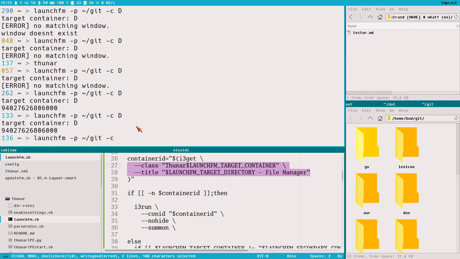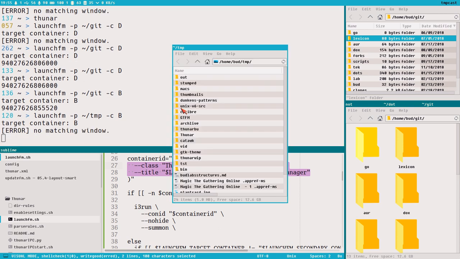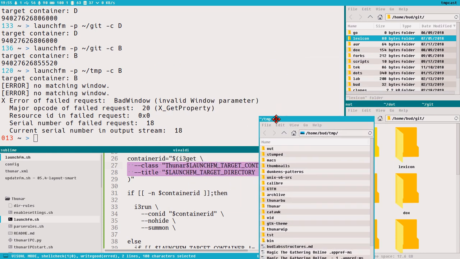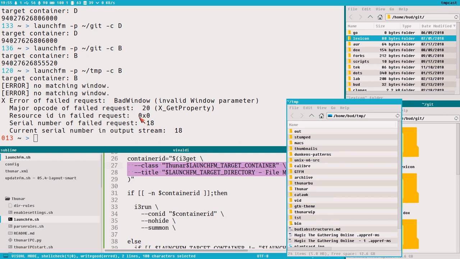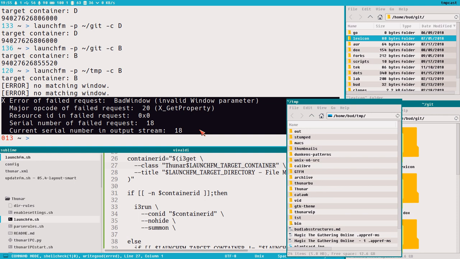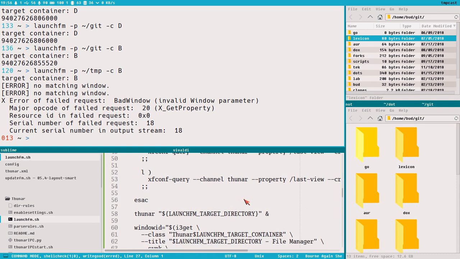And if we wanted to, we could change this to B container instead. Now it opened the window here in the B container. We can do a different directory, TMP, whatever. Now something weird happened here. Not sure. And now you can see, now i3get here is looking for this window. There, and exited without a valid window, but this is from i3get and this is from x22. Not sure why it didn't find it here. It's weird because it created the window. Let's look at the i3get here. Something is wrong with it.